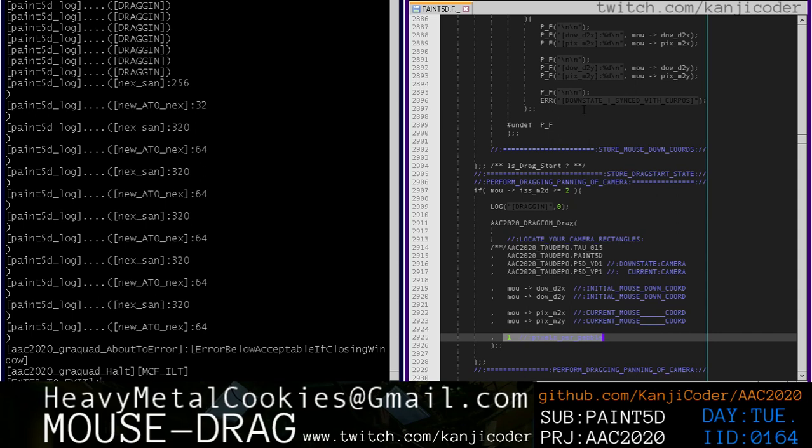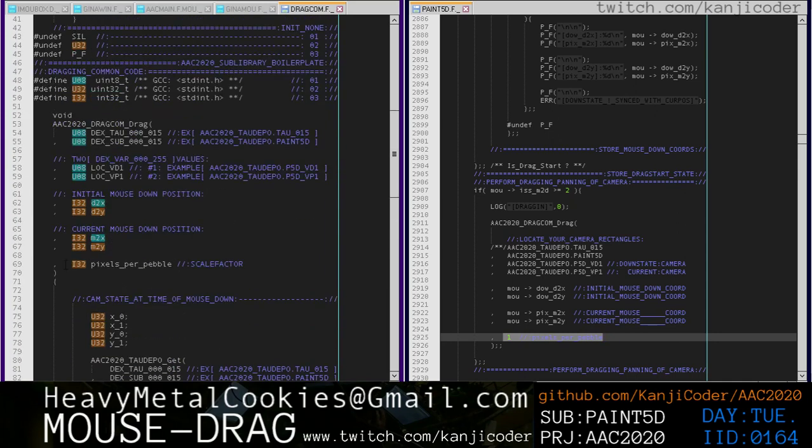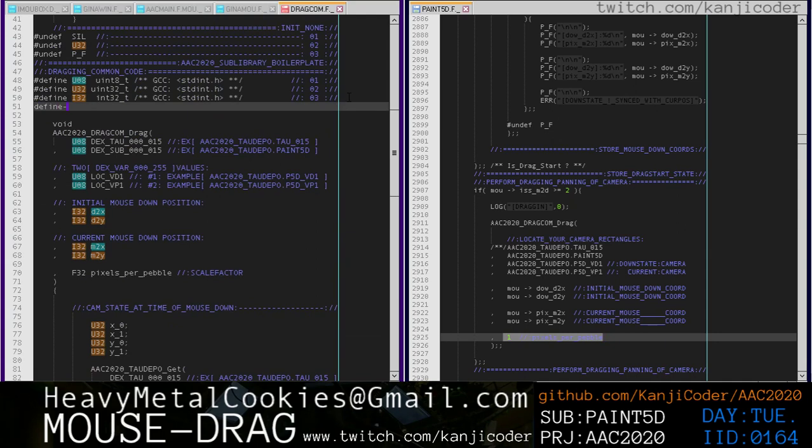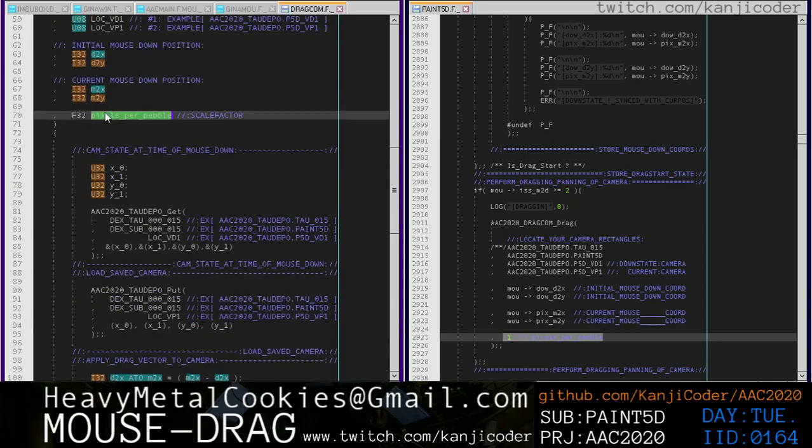So really, this definitely changed our mind here. This thing needs to be a float32. This needs to be float. So define F32. This is going to be float. Yeah, that needs to be a float. And then down here, float32, number 4. So this variable is a float32.